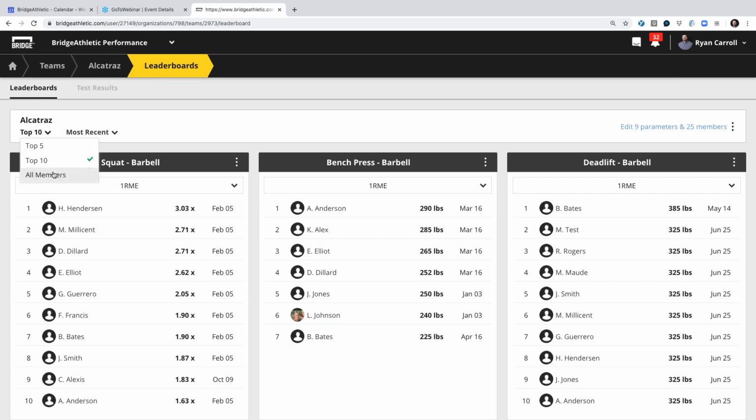Okay. Along those lines, up at the top, I can also switch this from it showing the top 10 members to the top 5. I could show all members, and then I can adjust the date ranges that I want to pull these metrics in from as well. So a lot of different things that I can play around with on this.